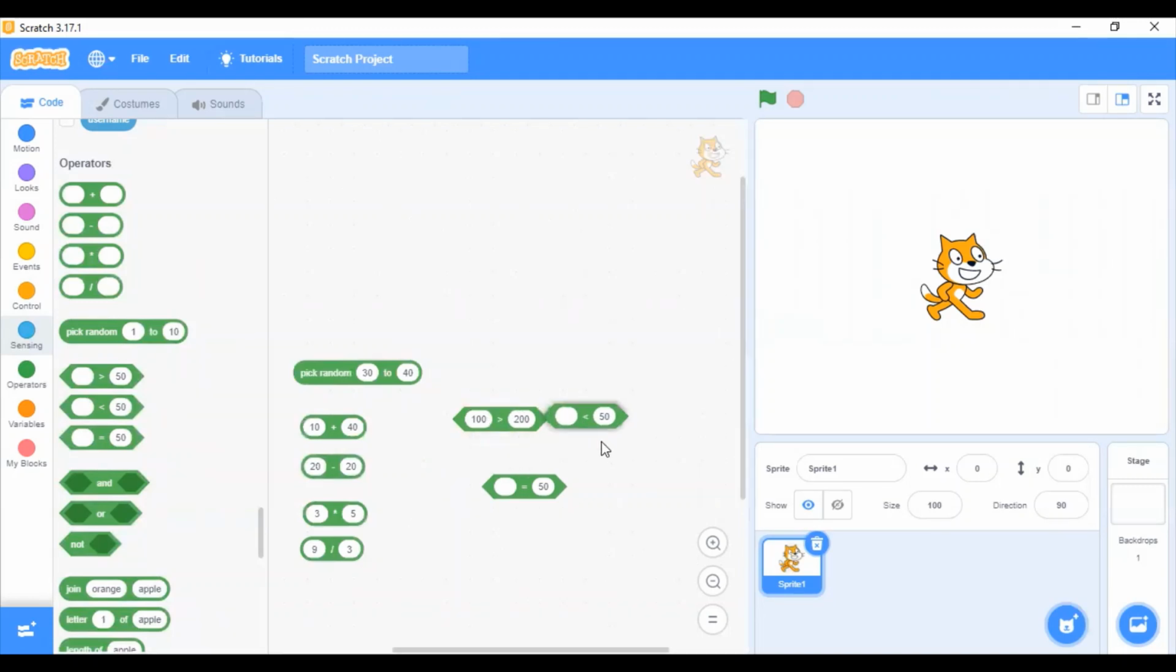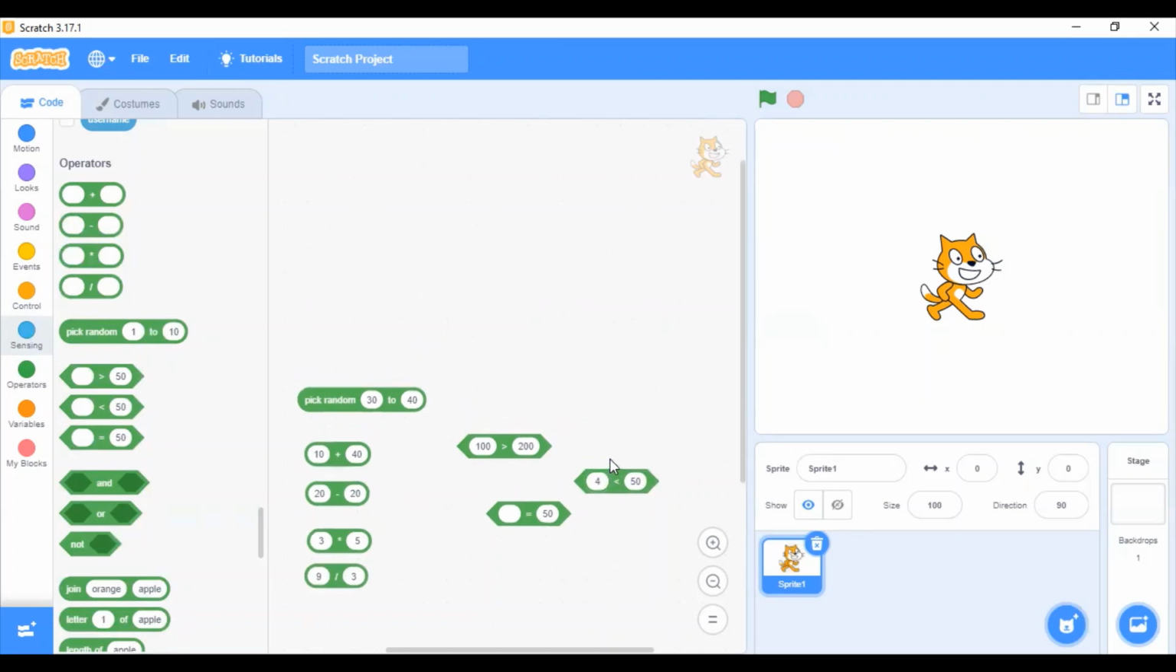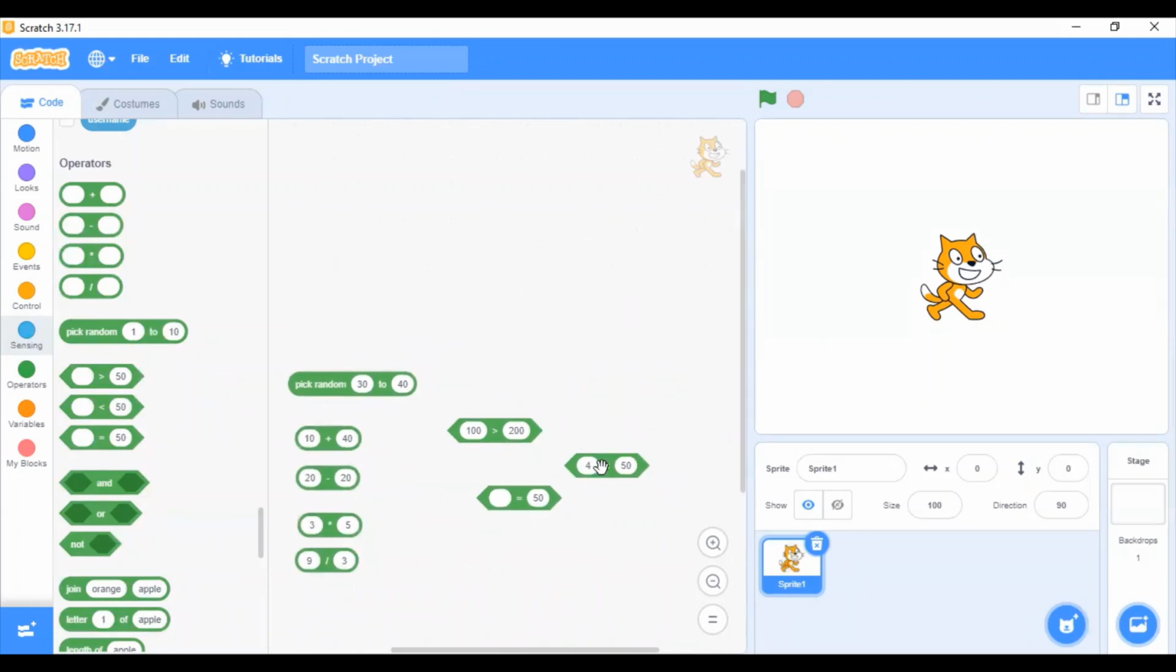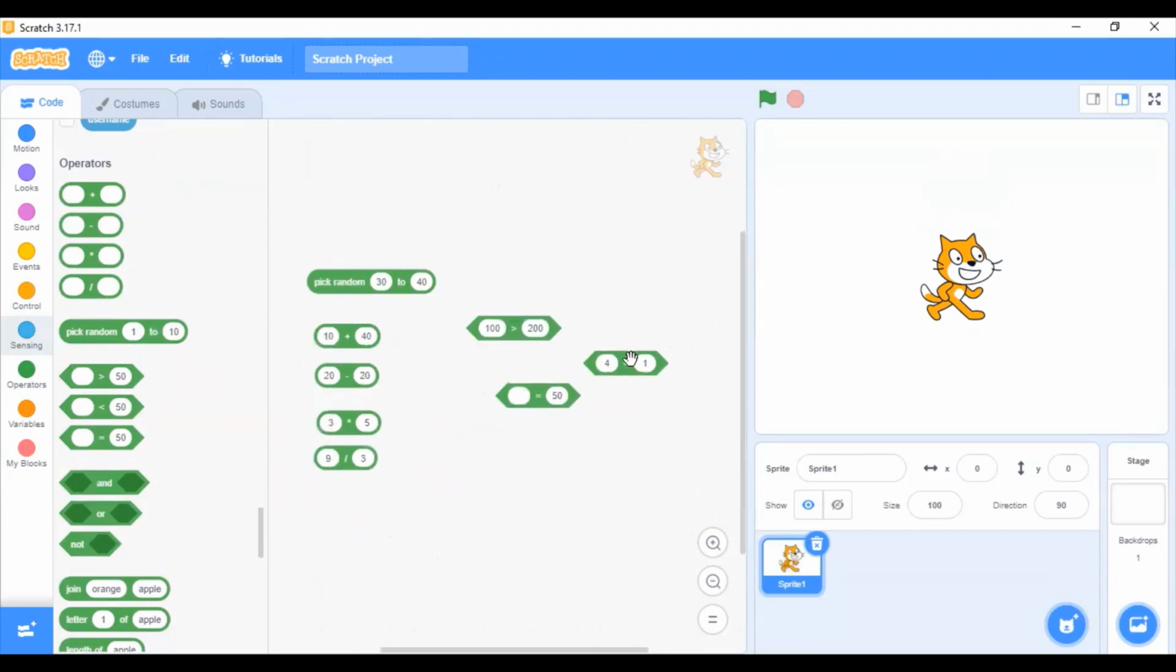Now let us go to the smaller than block. For example, if you take 4 is smaller than 50, this will result into a true condition. Why? Because yes, 4 is really smaller than 50. Vice versa thing you can do is 4 smaller than 3. It will be false. And you can also take any other number. 4 greater than 60, 4 smaller than 60, that will result into true. 4 smaller than 1, that will result into a false condition. Now let's move on.